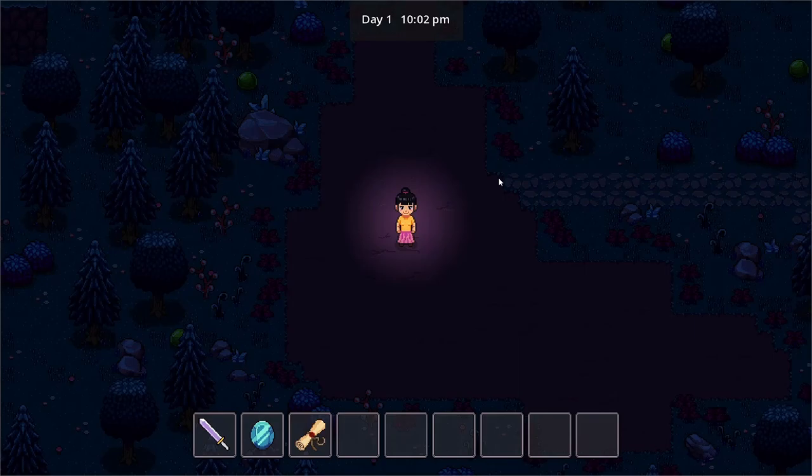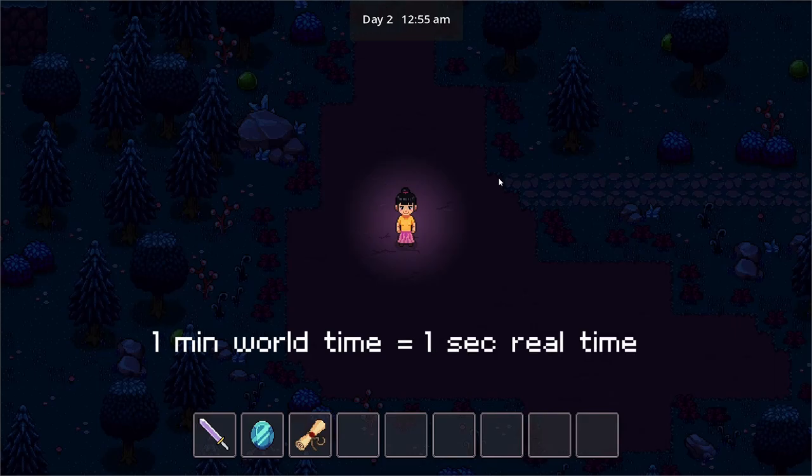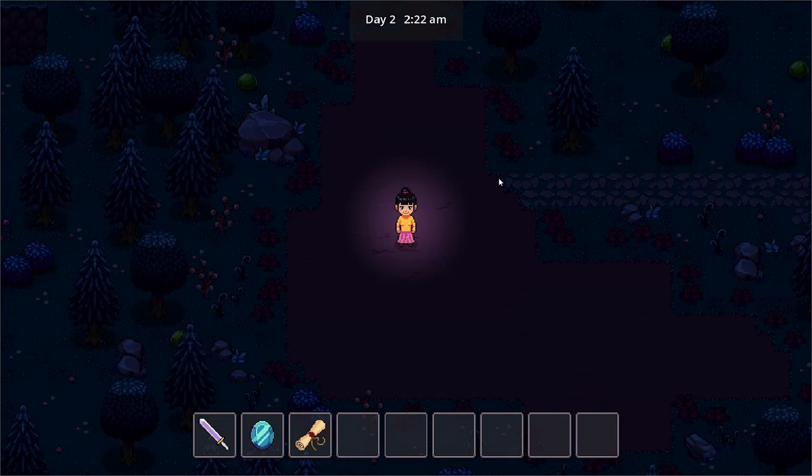And once I'm done testing, I'm going to set this default to 1 minute world time in the game equals 1 second real time. And I think that's a good enough time for the in-game world. And yeah, let's wait for it to become morning.